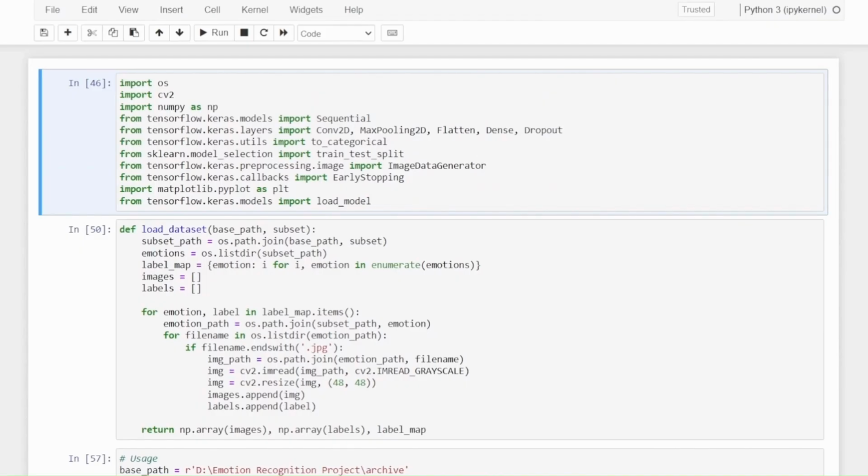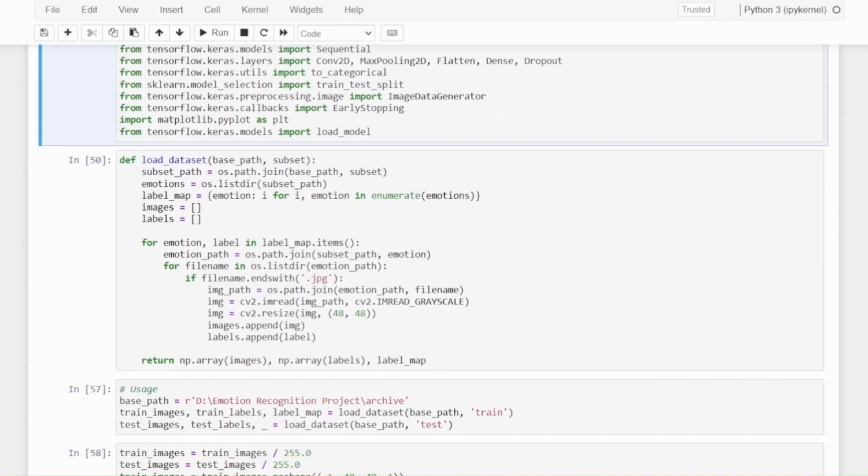Now the first step would be loading the dataset. We have written a function here that reads images, converts them to grayscale and resizes them to a uniform size. The standardization is crucial for our neural network to process the images effectively. I won't go line by line in the code. You can check out the code later on. I'll provide the link to the GitHub repo as well. But I'll give a high level overview of how the code is working.